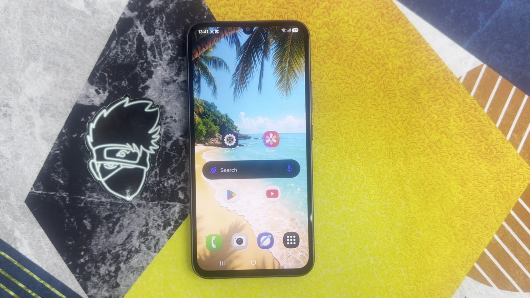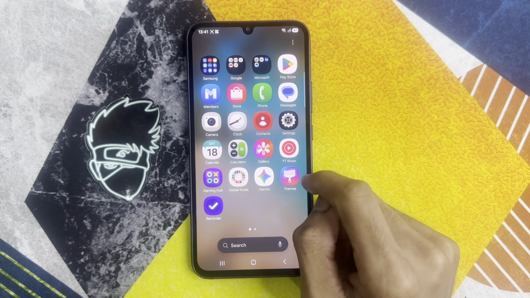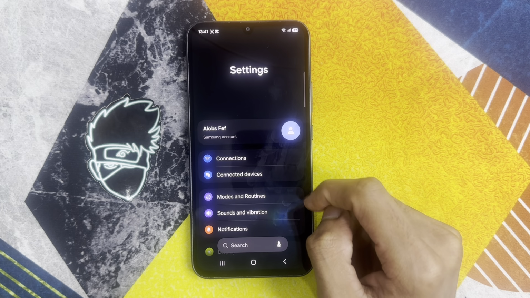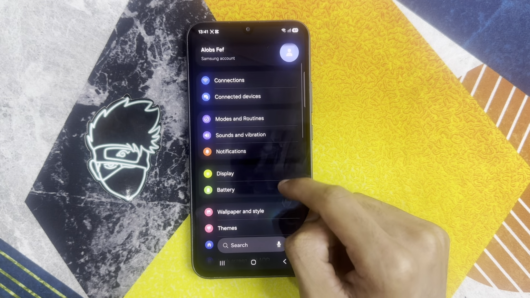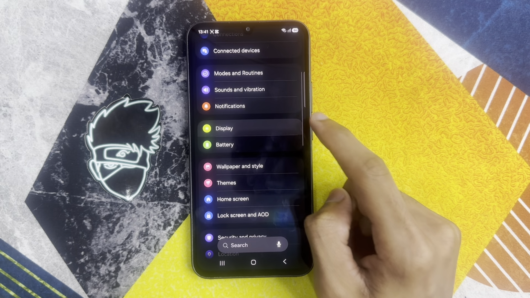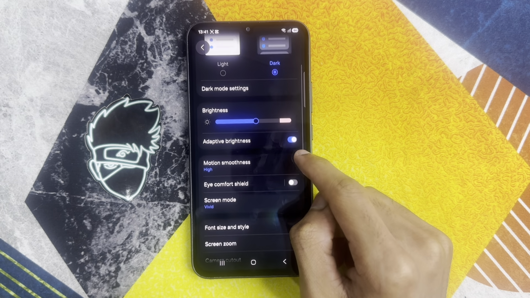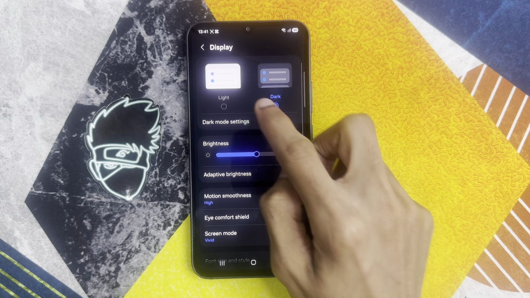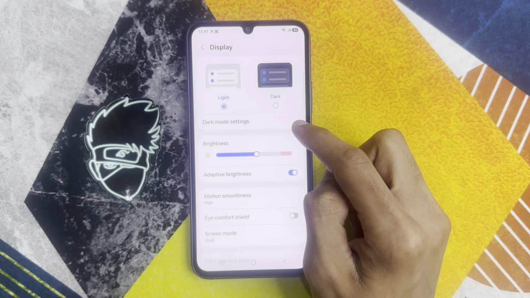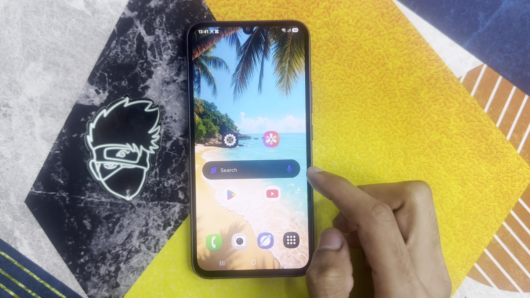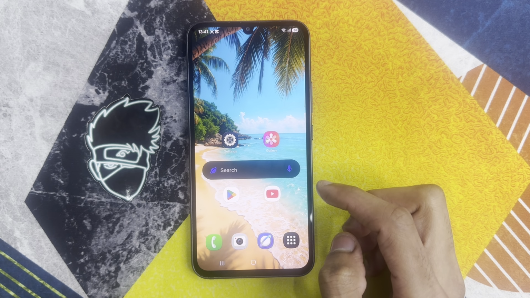Let's start the video. First of all, go to app library. Here click on settings app. Now in settings, scroll down and click on display. After clicking on display, make sure to turn off dark mode. After turning off dark mode, go back to home screen. You will see your problem is solved.